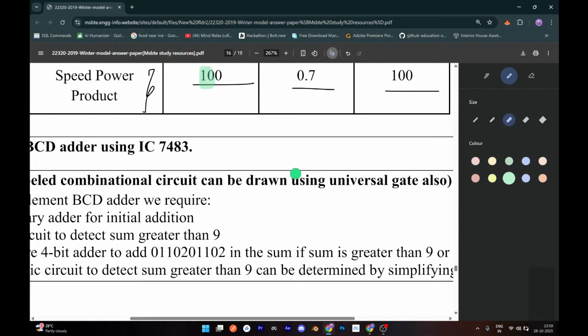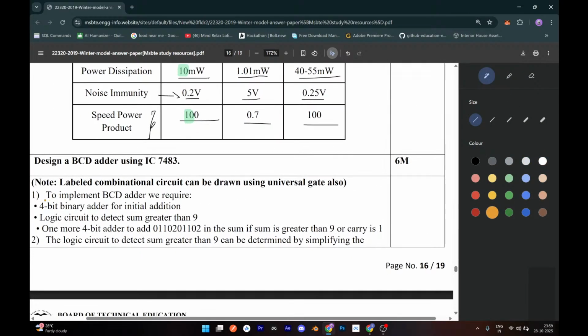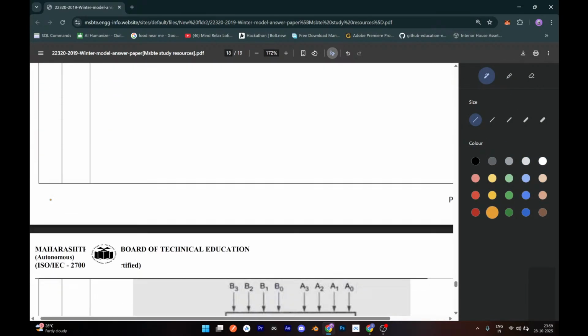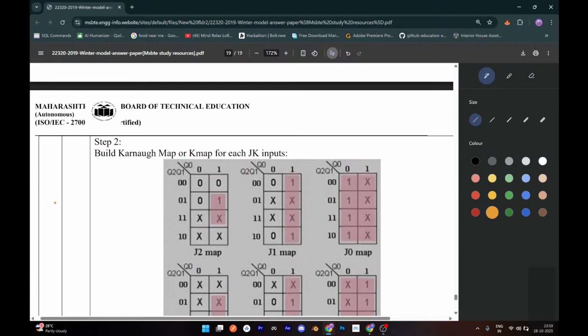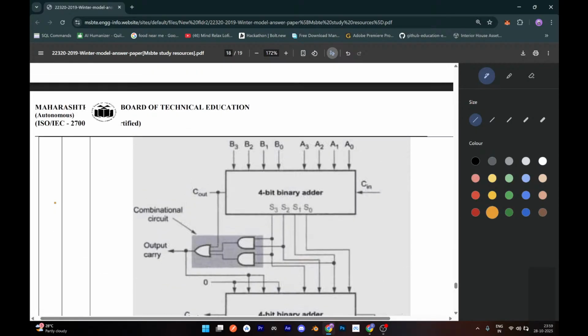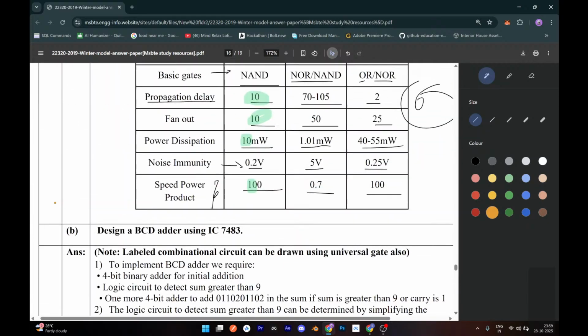Now we'll move to the next question. Question number B and question number C. So yeah, guys, only two questions are remaining now. So we'll end the live after two of those questions.